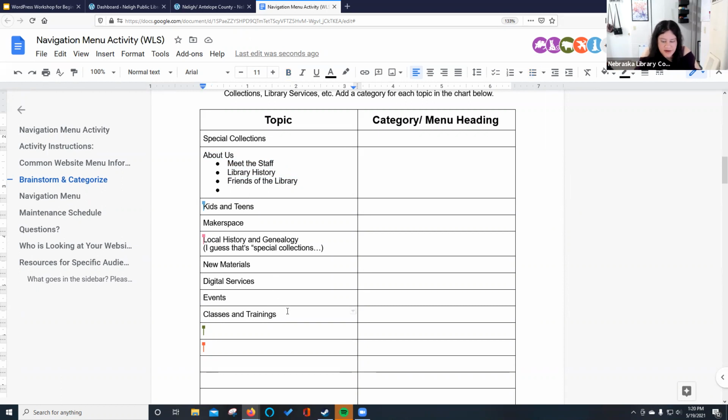And classes and training, you can also make a bulleted list of specific trainings that you have available. And you can make an information page about who's teaching this and when it's available and the types of things you have available. And the local history and genealogy can also be a great place for an image gallery. If you have any pictures of the local area, or pictures of important people from history that you want to feature, to just show people what's possible on there.